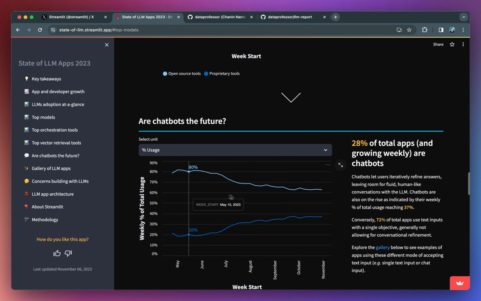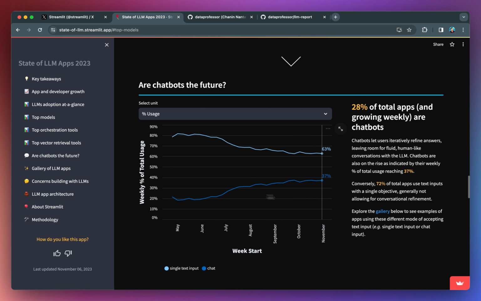And here we have a look at the chatbots: are they the future? You're going to see that there's a gradual decline of the simple text input, whereby the user provides just a simple text prompt, like a single prompt, and then the app will generate the response for that single prompt. Then we have the chatbot functionality, where users are able to interact with the chatbot app, where they provide their first question, and then the chatbot will provide the answer, and then the user will provide their second question, and then the chatbot will iterate and provide the subsequent LLM-generated response.